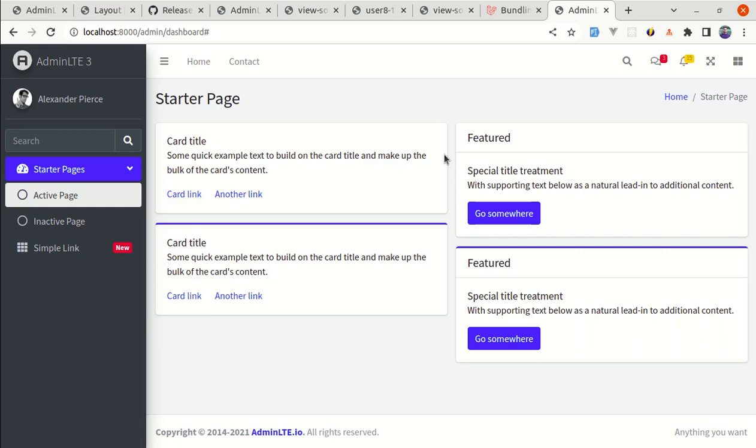So this much for this video, and in the next video we'll be using Vue and Vue Router to load this page. So stay tuned.